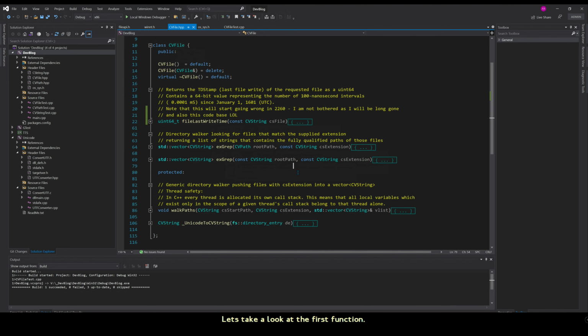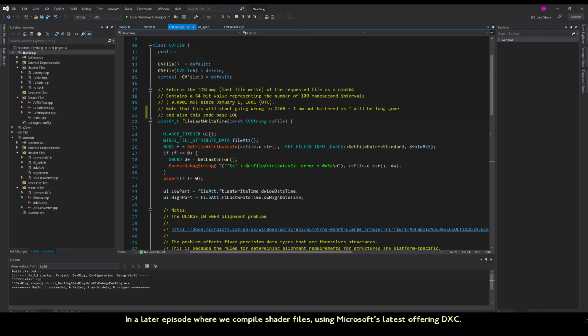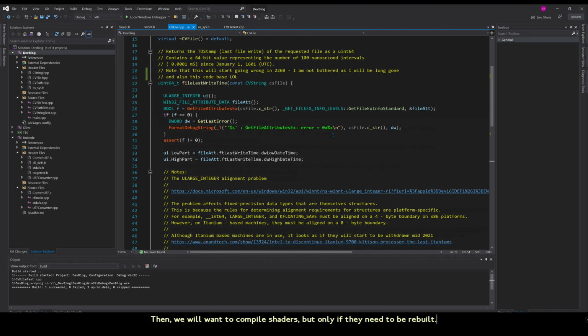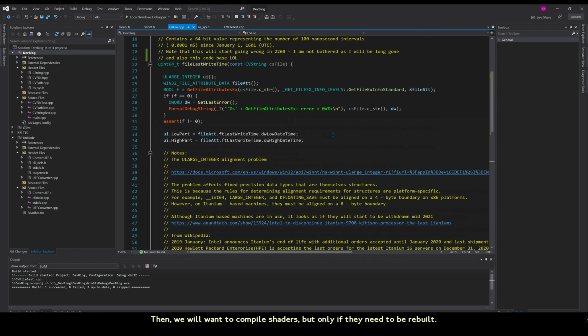Let's take a look at the first function. In a later episode where we compile shader files, using Microsoft's latest offering DXC or DirectX shader compiler, we will want to compile shaders, but only if they need to be rebuilt. For that purpose, being able to compare time date stamps easily between the source and object files is a must. Hence this function. Now you might be thinking that this is going to be easy. However, there is a caveat.